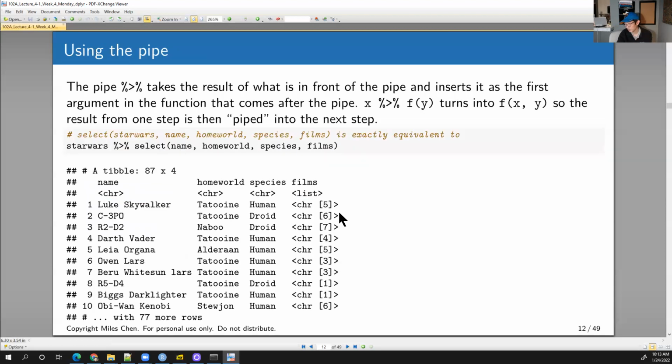We've seen the pipe before, and we'll talk about it again. The pipe takes the result of what is in front of the pipe and inserts it as the first argument in the function that comes after the pipe. We saw this when we were dealing with rvest, but basically it says take the output of this and put it into the next function. So if you see x pipe f of y, this is really f of x comma y, okay? So the result over here, x, gets piped into the first argument of the next step.